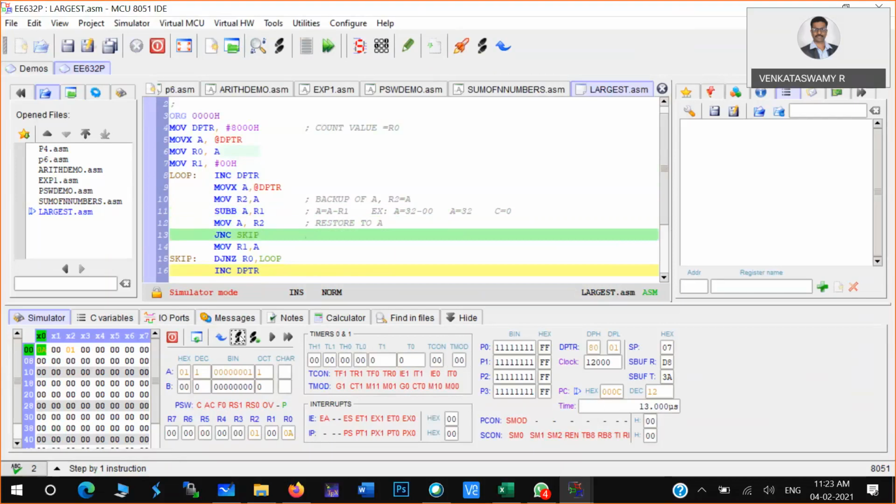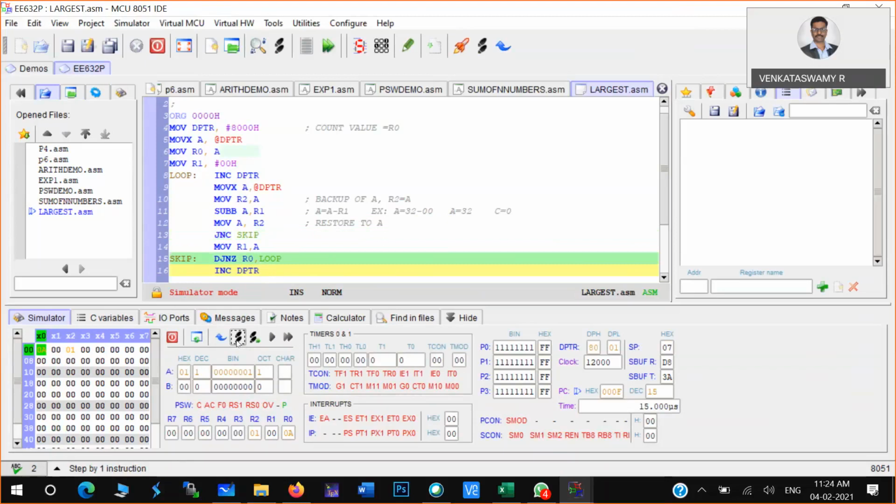Then at this particular point, you have to be very careful. Now you see jump on no carry. In this particular operation, you can clearly see there is no carry. So then what you have to do, you just have to jump on no carry. Okay, so skip.